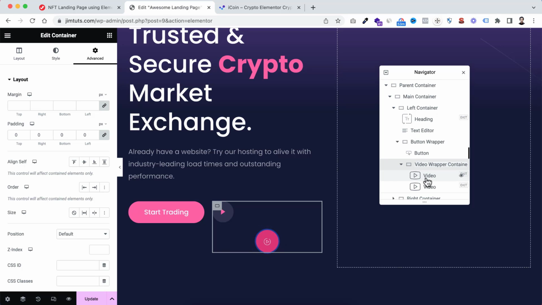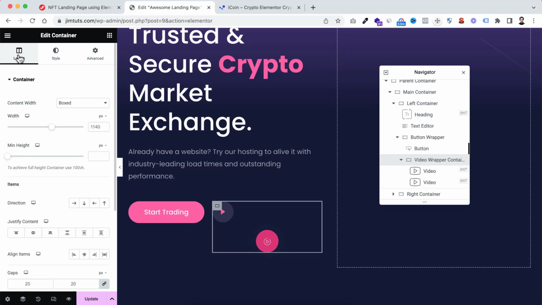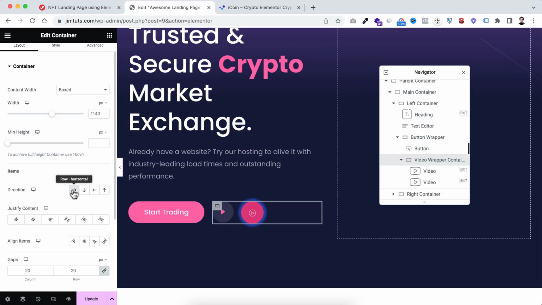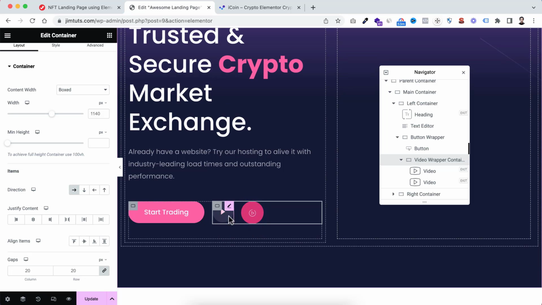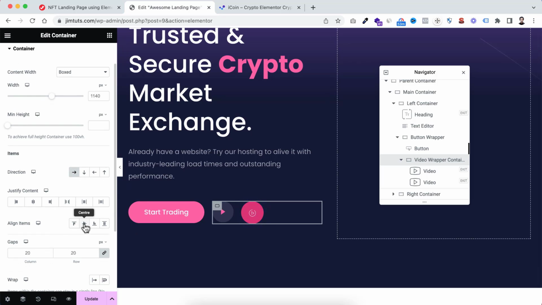Okay, within that, here we have got the first video widget, here is the second video widget, but this parent widget we can select it, and let's go under its layout tab. Then from here we can set its direction to row. Now they will be one after another horizontally. Also from here I just want to make their align items to centered, so they are now vertically centered. Also the gap I just want to make it to 10.